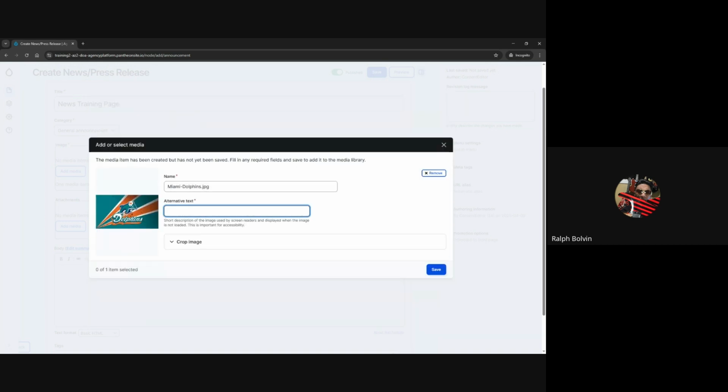Alternate text. This you want to be as descriptive as possible. So this is for the alternative text in case the image doesn't load, or if someone's using a screen reader, they might not be able to see the image, so the screen reader will catch this alternative text, tell the user what they're actually seeing. This is for the site's accessibility. The more descriptive, the better.